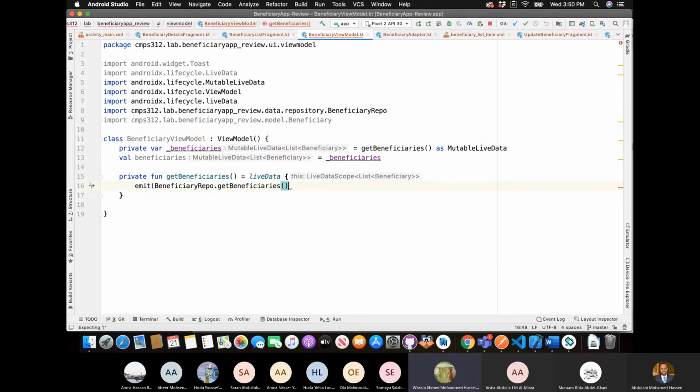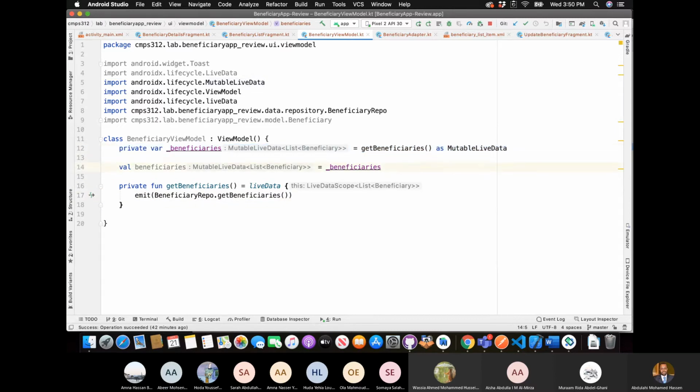All right, so now what we do is that we have this private beneficiaries as a live data, and then we return back this beneficiaries.